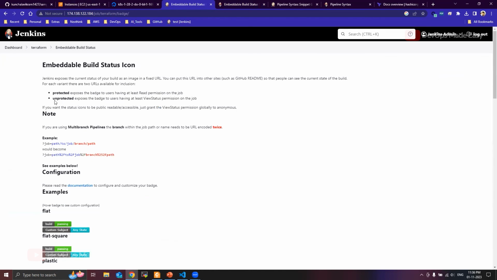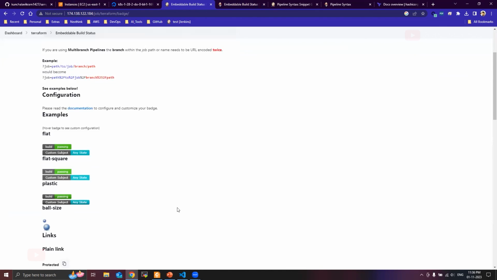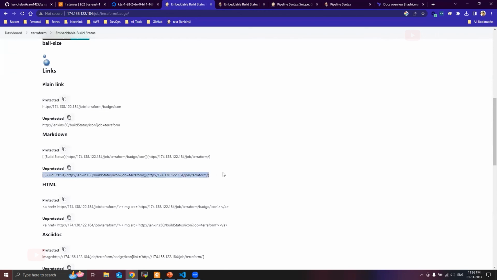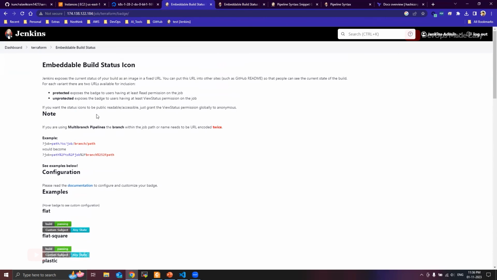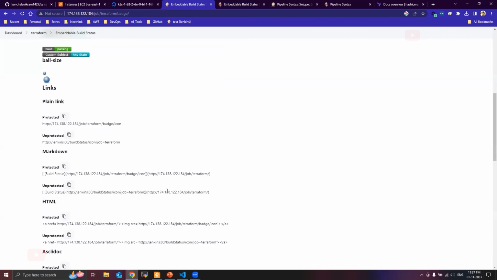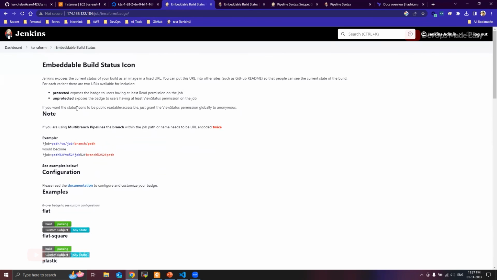Also, here they are saying one more thing. In case you want to show the badges publicly, whoever accesses this URL should at least have read permissions or view status permission on the particular job. If you completely lock your Jenkins, no one can access this particular URL and that particular status. So they are saying at least you need to have view status on the job.